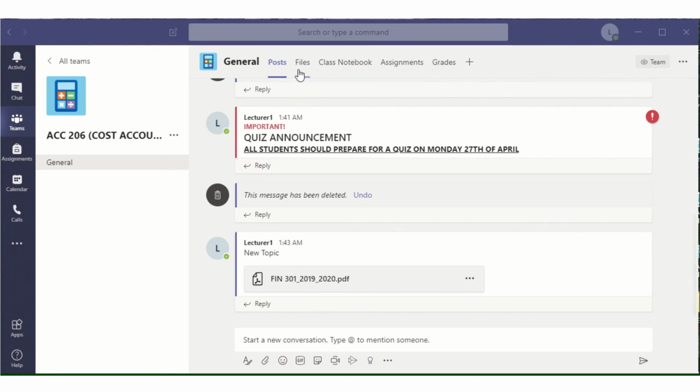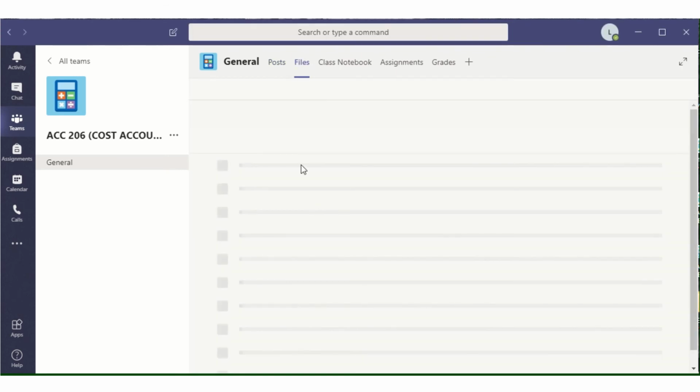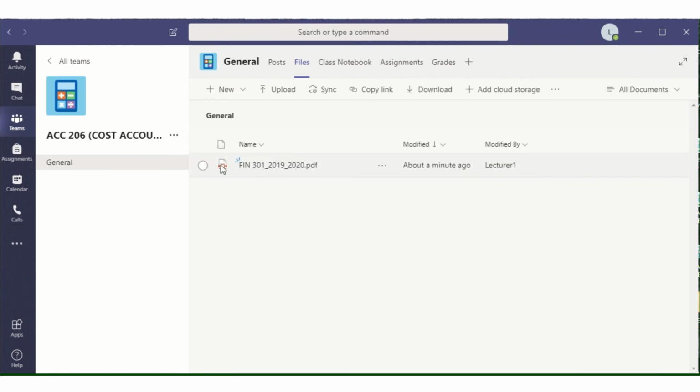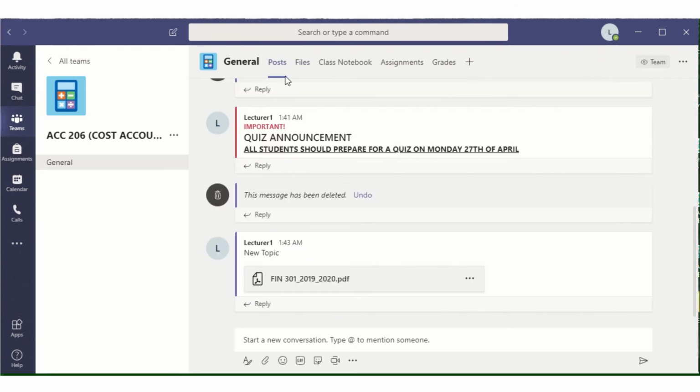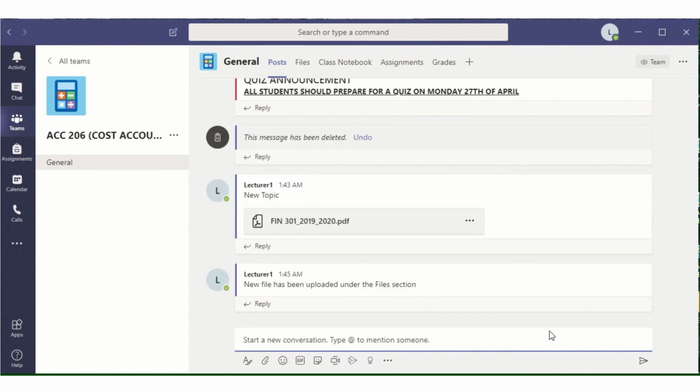So as mentioned before, it is also important to note that if you upload files under the files section, for example, previously uploaded files, or under the class material section, it's always good to come here and post that a new file has been uploaded under the file section, just to notify the students in another way to ensure that they get to check the file section.